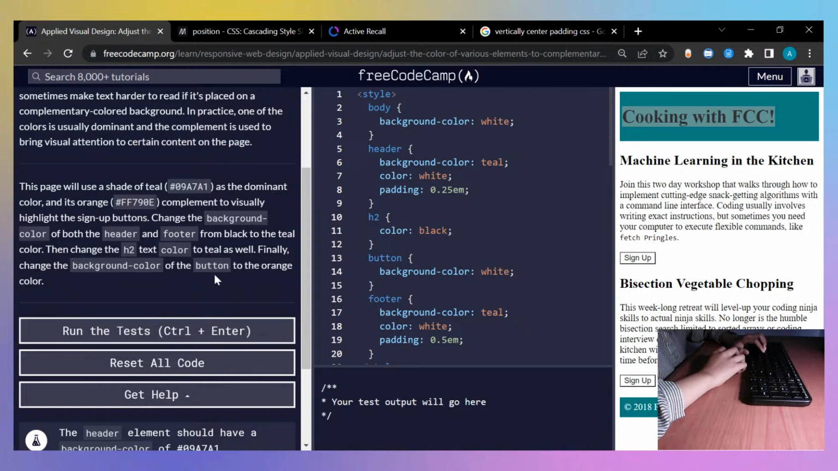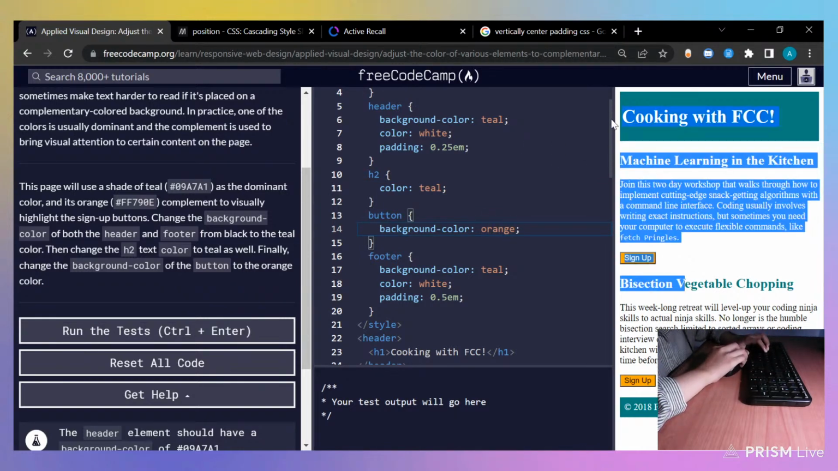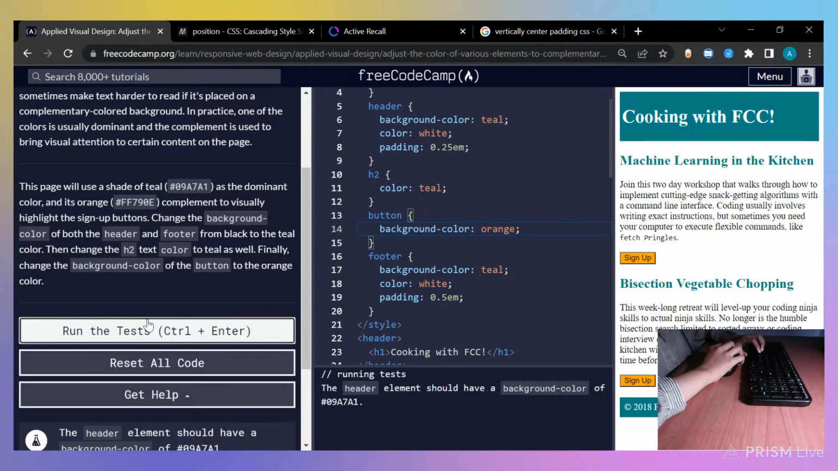Then change the H2 and text color to teal as well. H2 and color. Finally, change the background color of the button to orange. Yeah, it's great. It's not that bad.